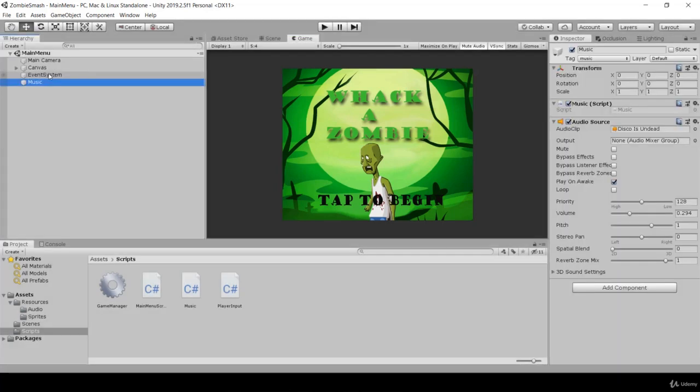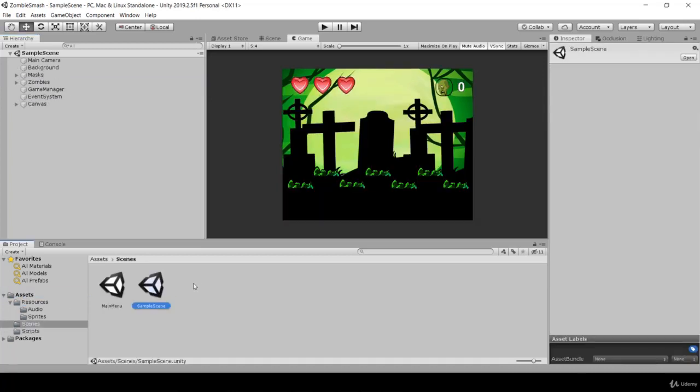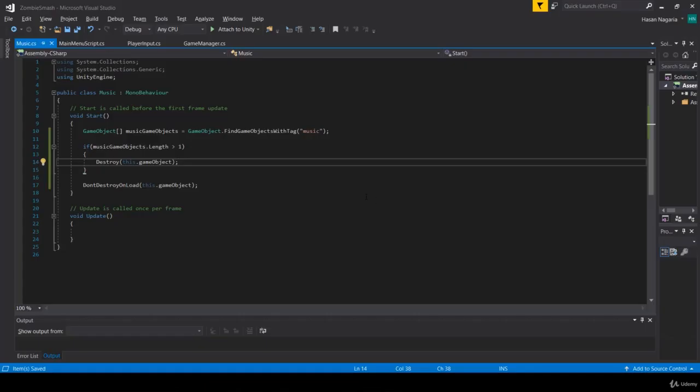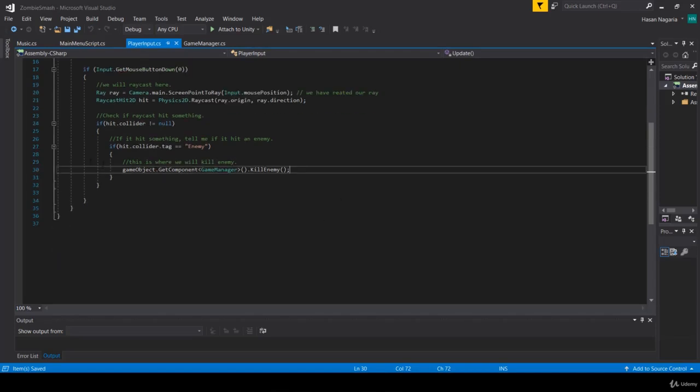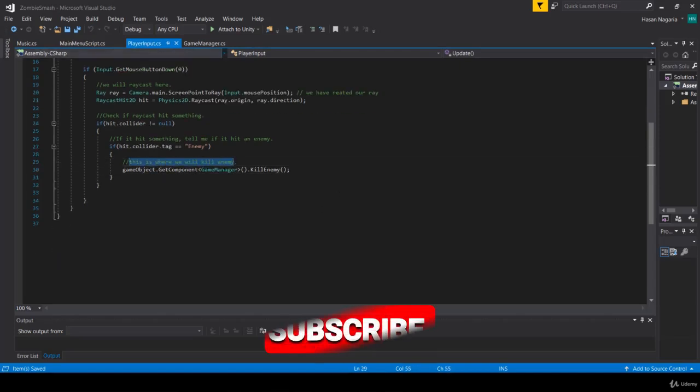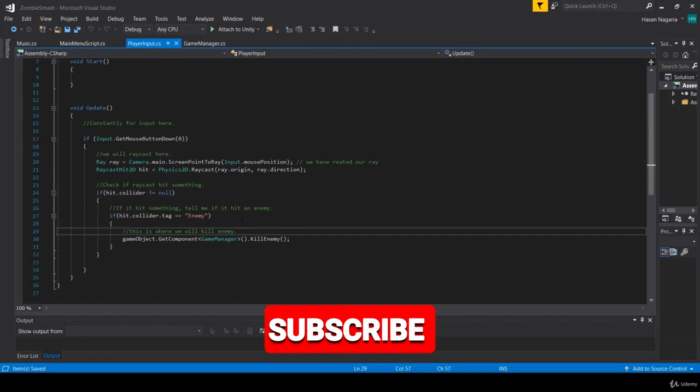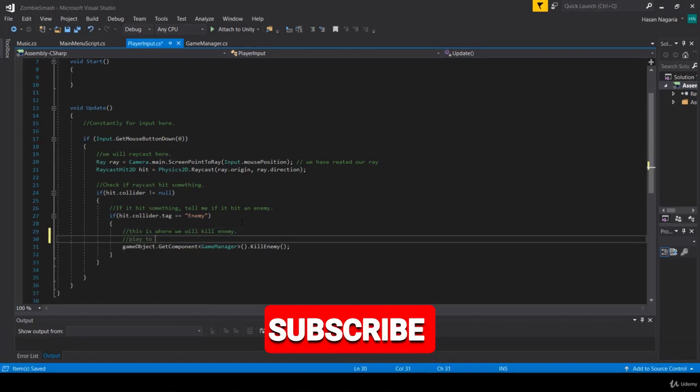Now that the background music audio is looking good, I want to have some feedback every time we smash a zombie. So I'm going to switch back into our scene. Every time we smash a zombie, we want some audio. The way we're going to do this is by switching over onto our code. If I go to PlayerInput, if you remember, this is the part where we were killing the enemy, and this is the part where we need to play the smash audio.